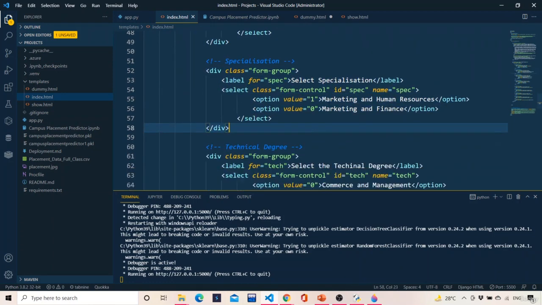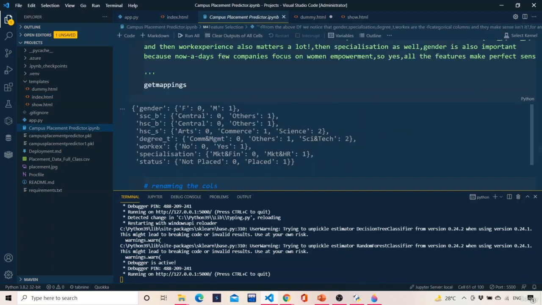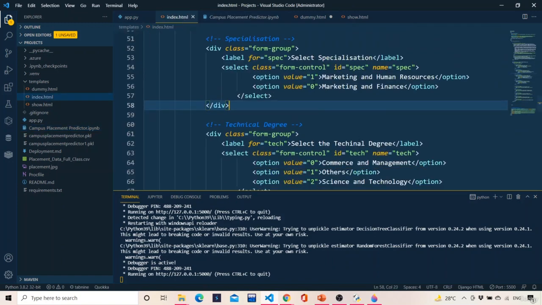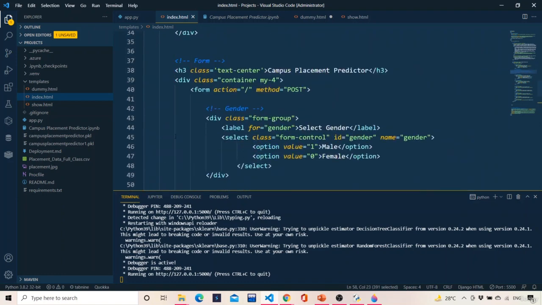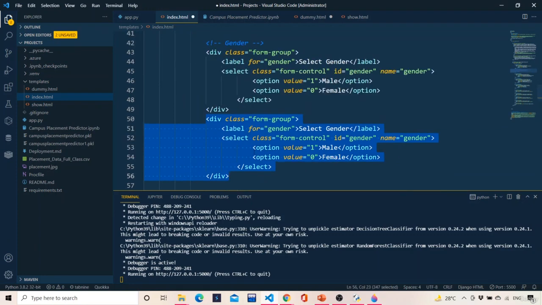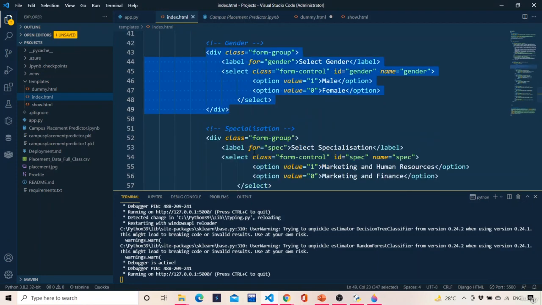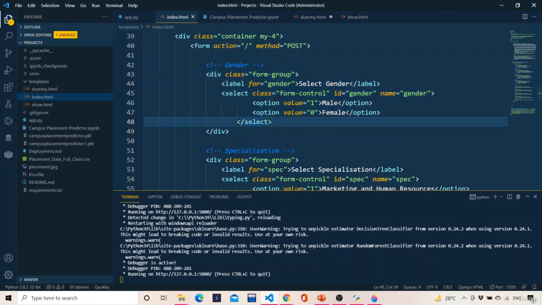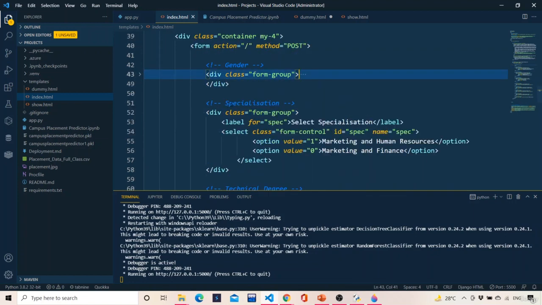Specialization, we are having two fields, marketing and finance and marketing and HR. Marketing and finance is 0, marketing and HR is 1. This is also a select box. What you can do is simply copy this with Control D, which will duplicate it, and then you can simply change the values. That's it, nothing more than that. You have to be very quick at this. So this is the specialization part.